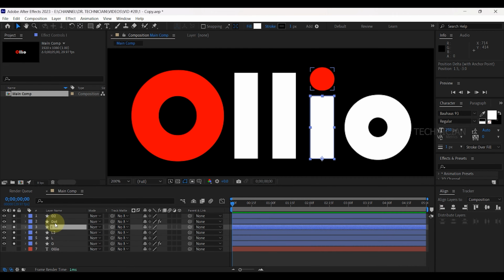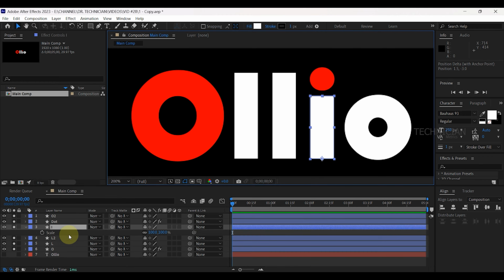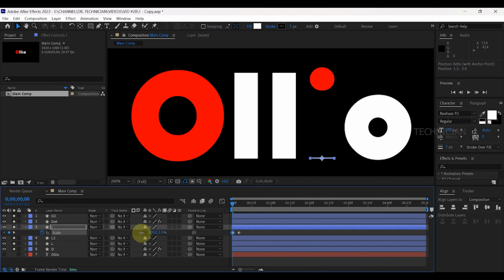Select the I layer. And press S to open Scale. Mark a keyframe at the beginning of the timeline. Then move 5 frames. Again mark a keyframe. Place the time indicator on the first keyframe. Then remove this little chain mark. And reduce the Y value of the scale to 0. For now, cut the work area here.